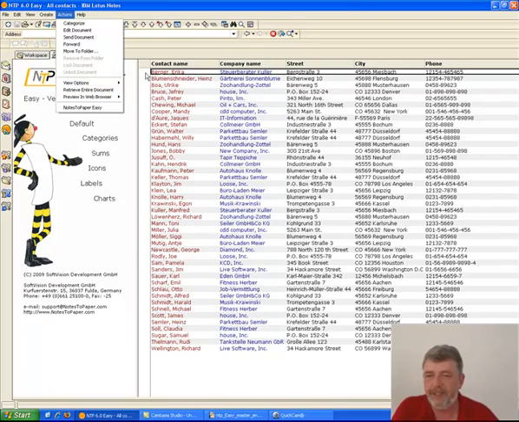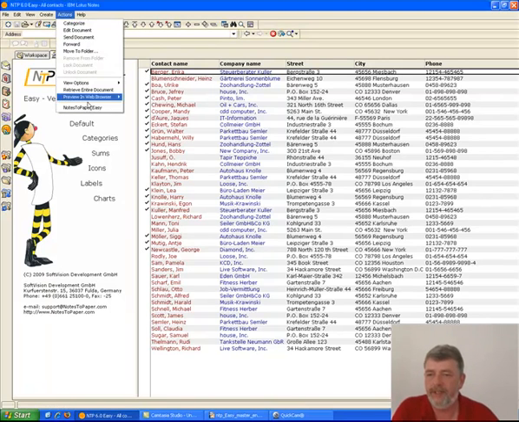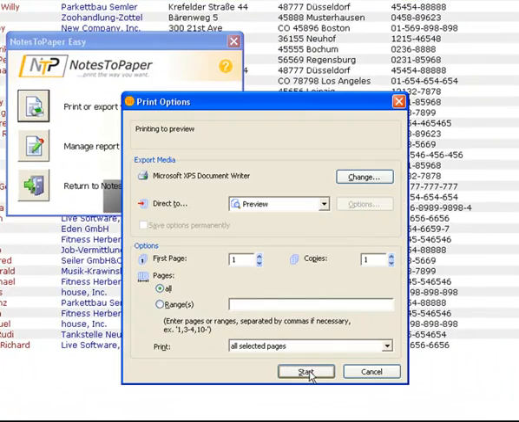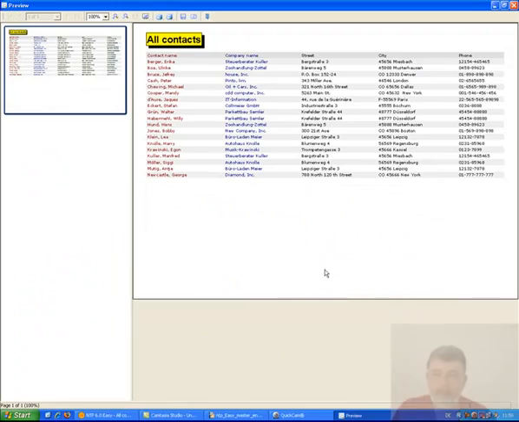All I now really have to do is select the data I want to work with. Go into the action menu, execute NotesToPaper Easy. I get a printer selection dialog because of course I can select which printer I want to print on, and I get my preview. This is really what you see is what you get, the preview.